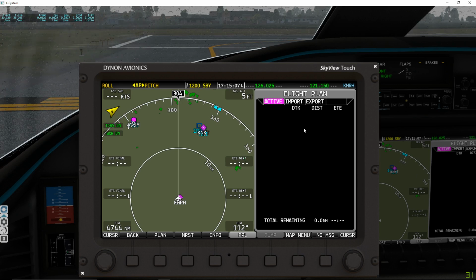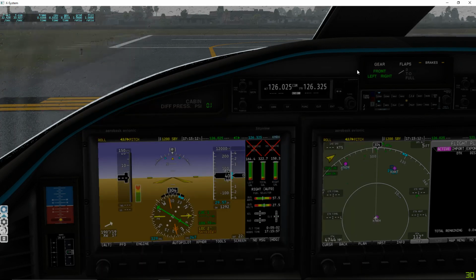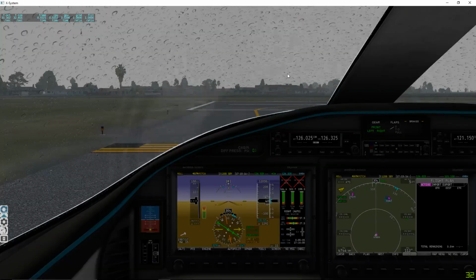Let's see. I'm going to do this when I get in the air, so I don't really care about taking off. I just want to see what this looks like and see how this performs.